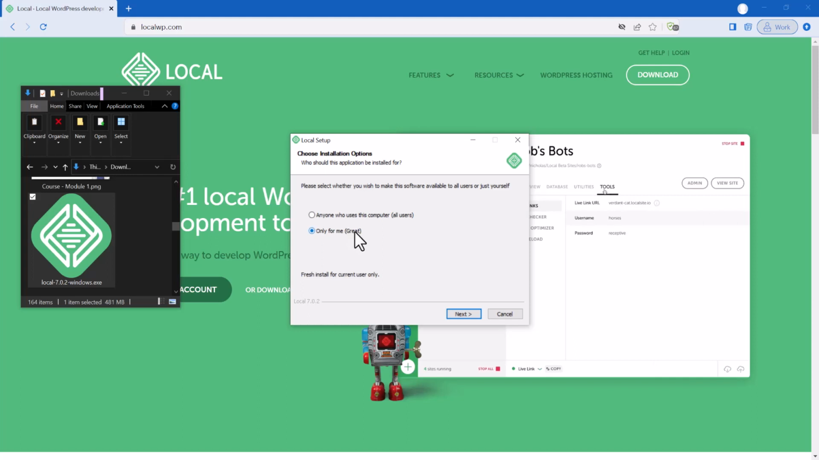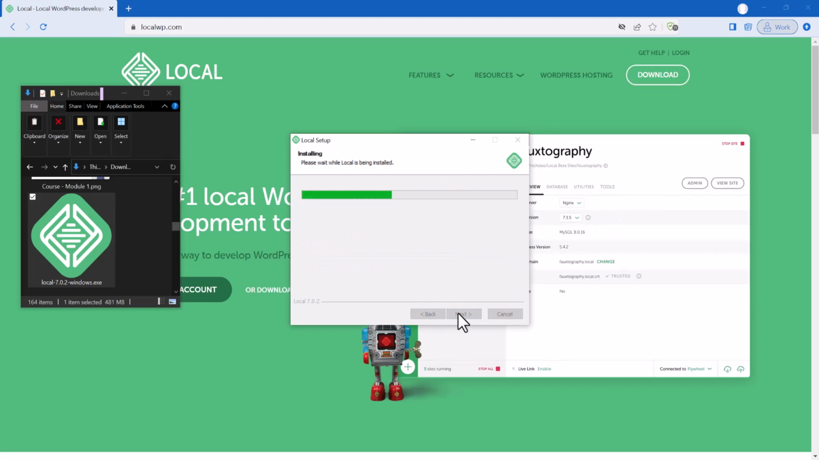it asks whether it's for current user or anyone. Anyone means for those who use more than one user on their system, so it will be installed for all the users, but I want to use it only for me because I just need it for this account. So I can tap on Next and install the software.